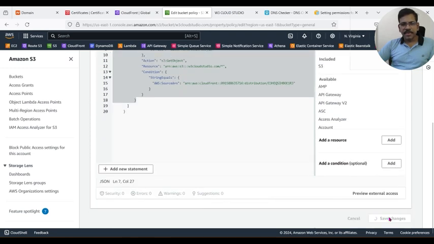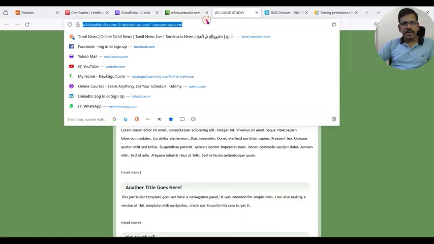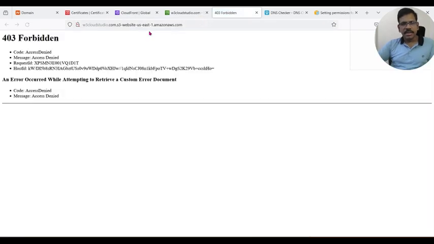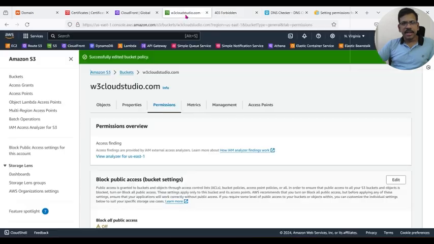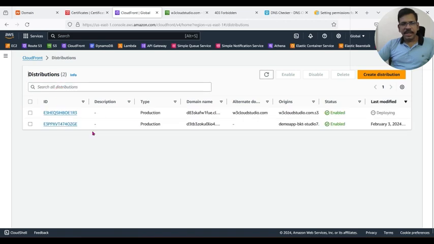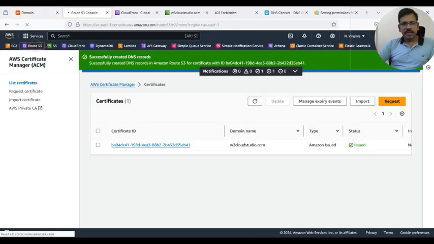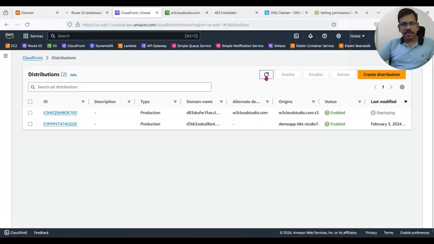Okay, save changes, done. Now if you go to the old S3 URL like this, you will not be granted access, it says access denied. So that's one thing. Now let's wait for the distribution to be ready. The current status is deploying. Let's wait for some time. Now let me come back to Route 53. If you go to CloudFront, this is still deploying. I will get back once this is done.